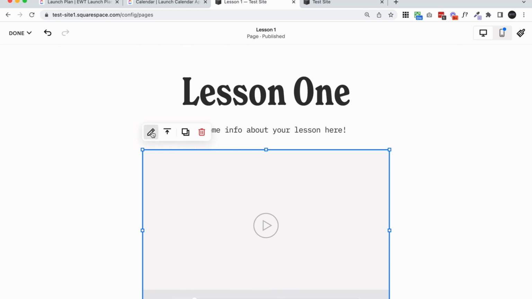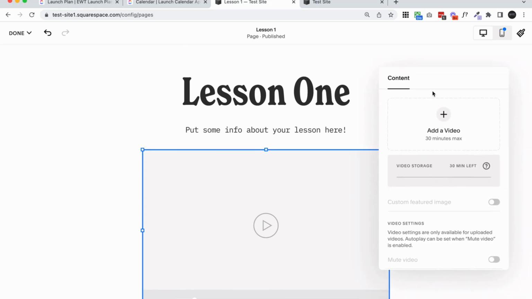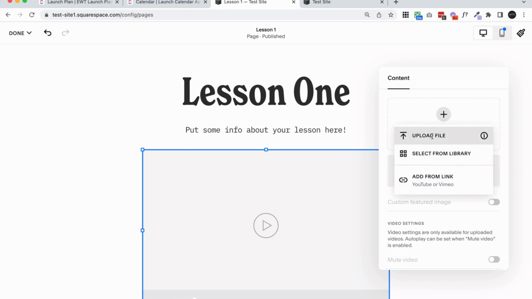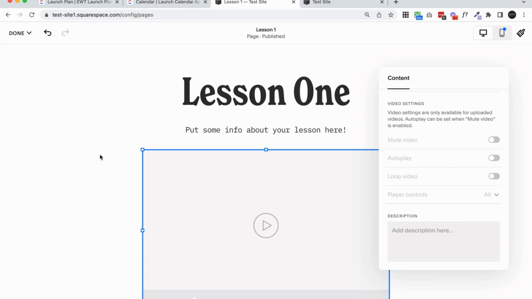Then I'm going to click on it and click on the edit icon, and it's going to open up the video settings panel. So you can see here, mine says 30 minutes left, and that's because I only just have a regular site plan. I haven't upgraded to a member area plan to get more video hosting. So it'll tell you here how much video storage you've got left. To upload a video, you just click add video and you can upload your files. And then once you've uploaded your video, there's a few settings you can play around with.